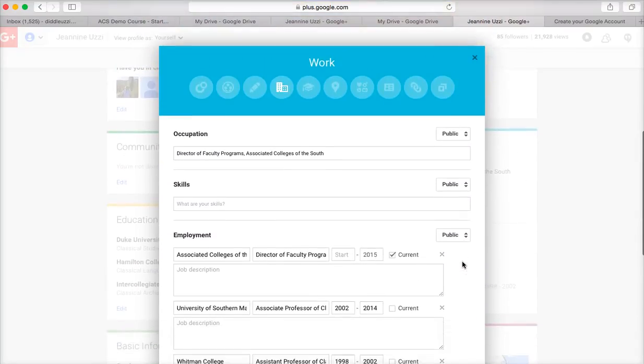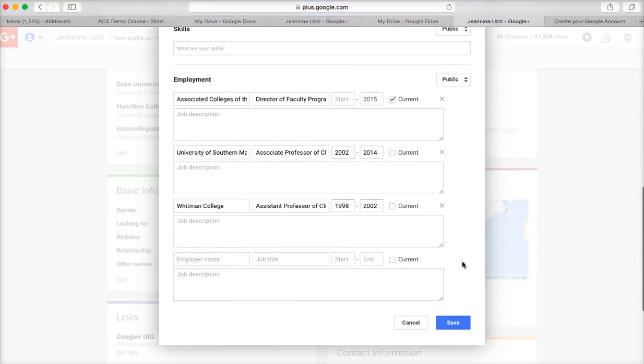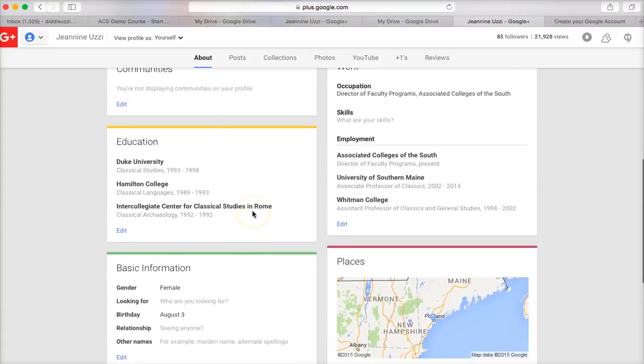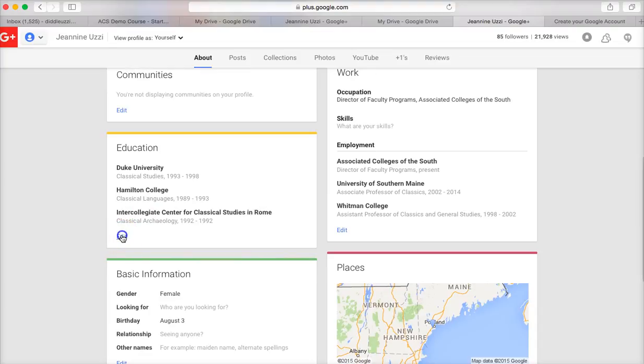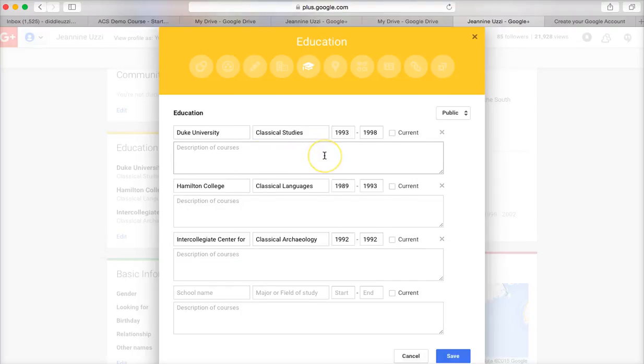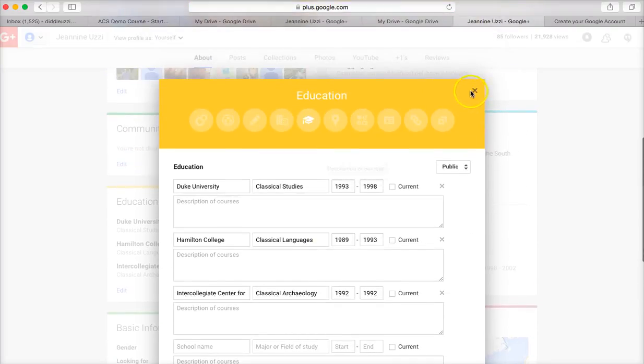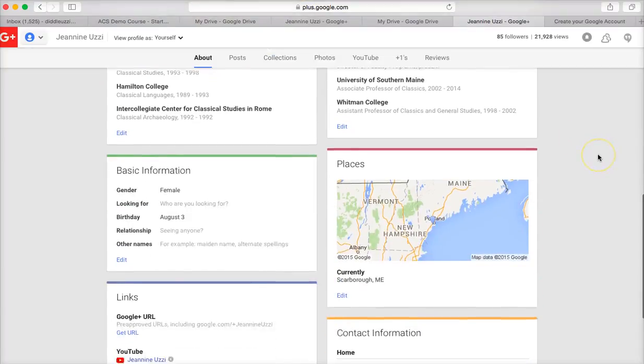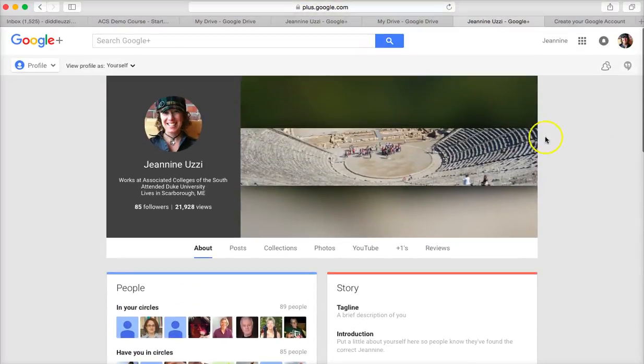When I click edit, you can see that an option comes up for editing. And the same thing here with education. If I click on edit, I get a menu where I can add additional information, delete things, and we'll just click out of that. So this is Google Plus, and Google Plus is Google's social media site.